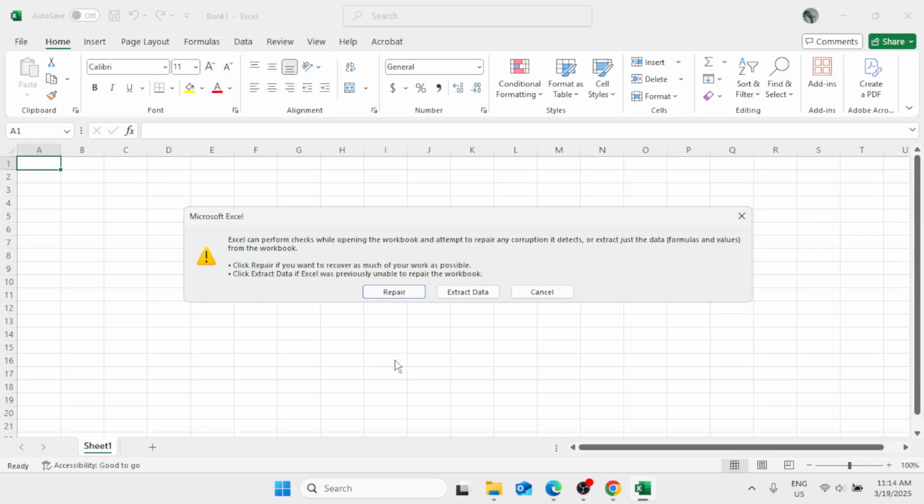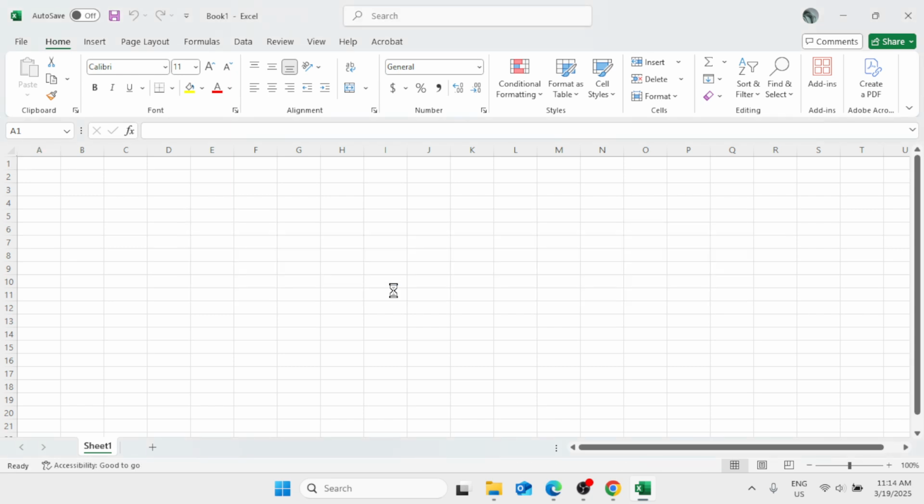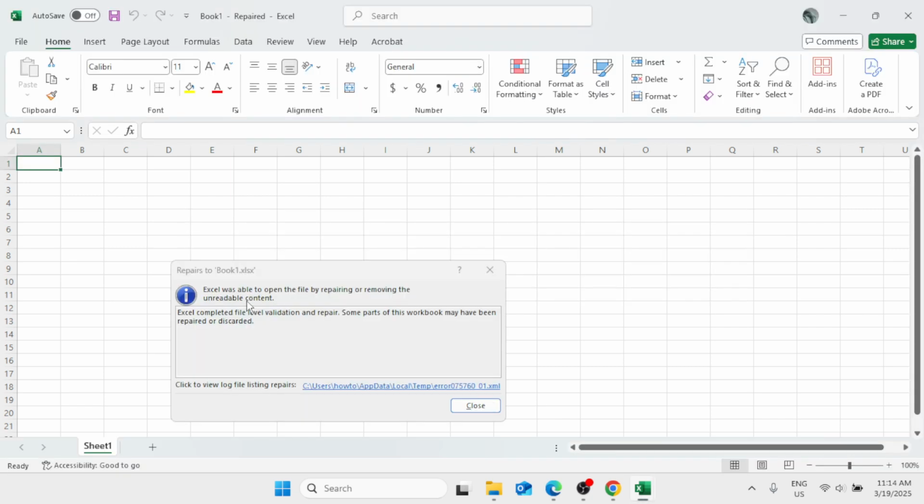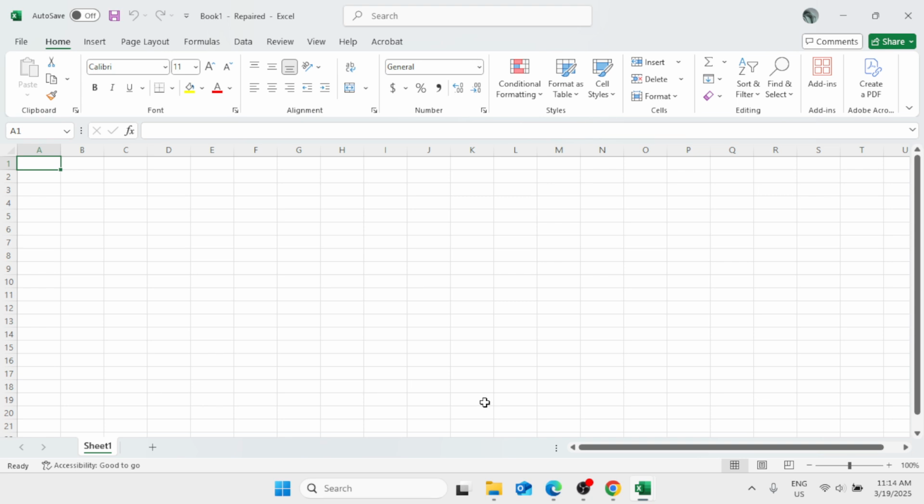Click on that. Excel can perform checks while opening the workbook and attempt to repair any corruption it detects, or extract the data, formulas, and values from the workbook. So you have to click on the Repair button. And it will state, Excel was able to open the file by repairing or removing the unreadable content. Click on Close. For the next method, we can also disable some Excel add-ins, because in some cases, they are the reason for that.